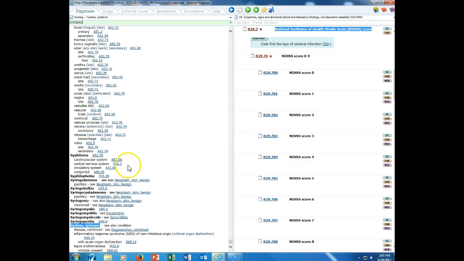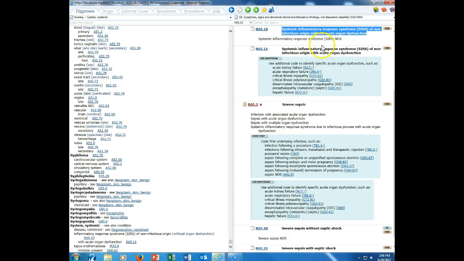If I put in systemic, you can see at the very bottom, systemic inflammatory response of non-infectious origin, and that code is R65.10. If there is organ involvement, then the code is R65.11, and these are examples of organ dysfunctions. You also have to code those. We'll code this in more detail in an infectious disease chapter.